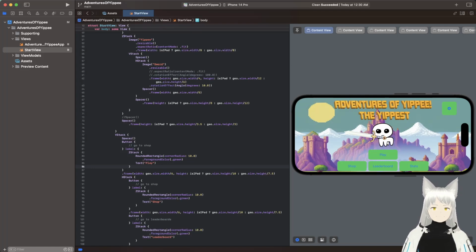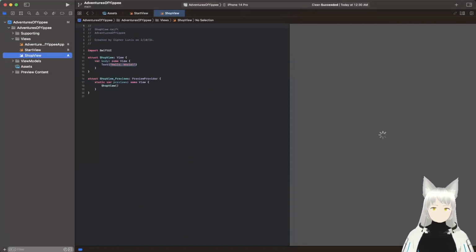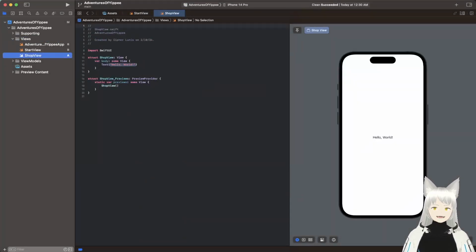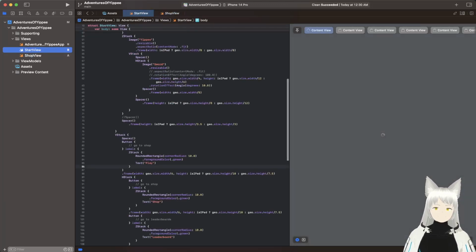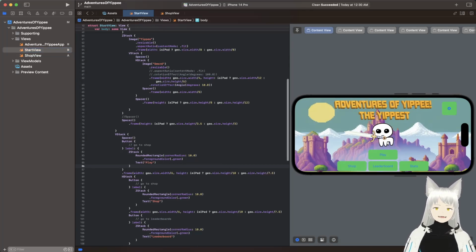That'll come later. But for now, let me work on a shop view. So let's say new file, and we'll call this shop view. Alright, now we've got something called shop view. So when we click shop, we want to navigate to the shop view.